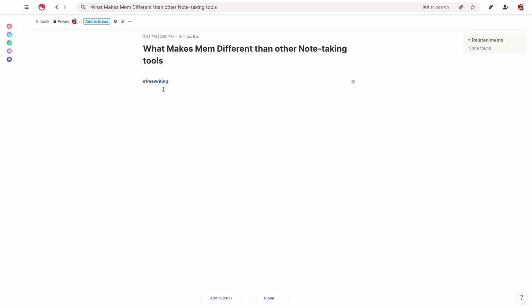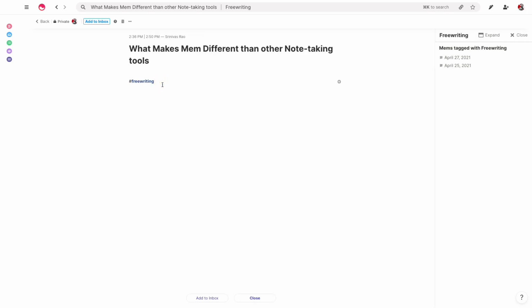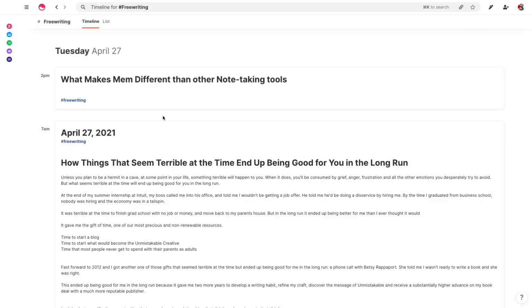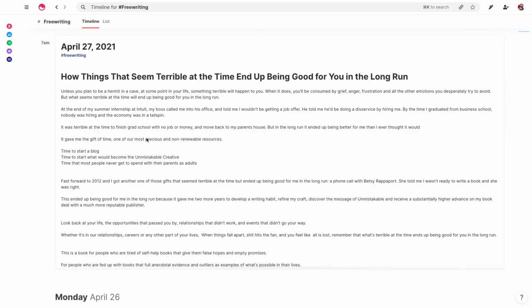And the nice thing about Mem is that it basically automates the entire process of structuring and organizing information through a process called bidirectional linking, which is something that you also see in a tool like Roam. And for example, here you'll see that I have a tag called free writing. And if I open up anything that's tagged free writing, it'll show up with every single thing.